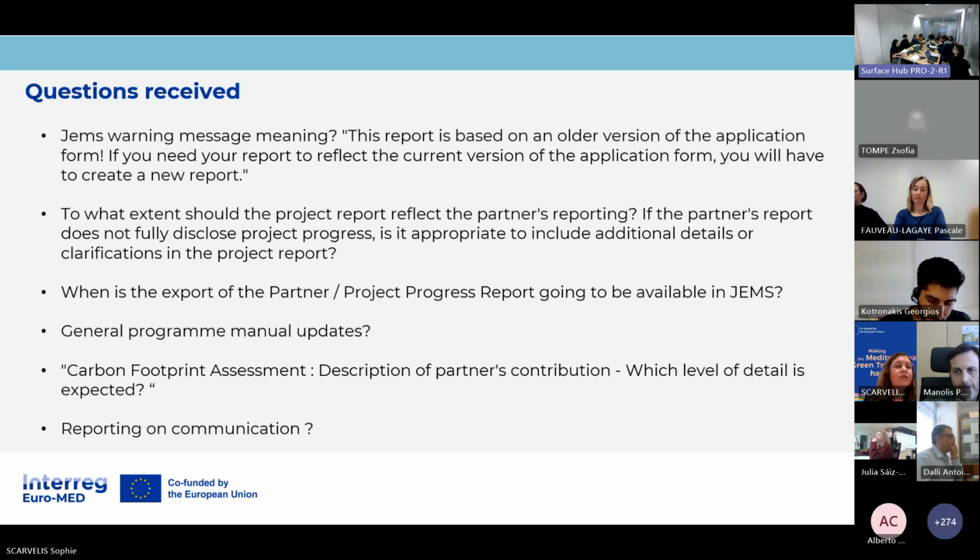And there was also a question about reporting on communication. As you should know, the reporting on communication is done once a year via an online questionnaire sent by the JS at the beginning of the year. You should have received it, and we asked to complete it by the 15th of February. So I assume that you have all completed it already. And on the 19th of March, during the communication seminar, we will provide you with more details. That's it for the general questions.